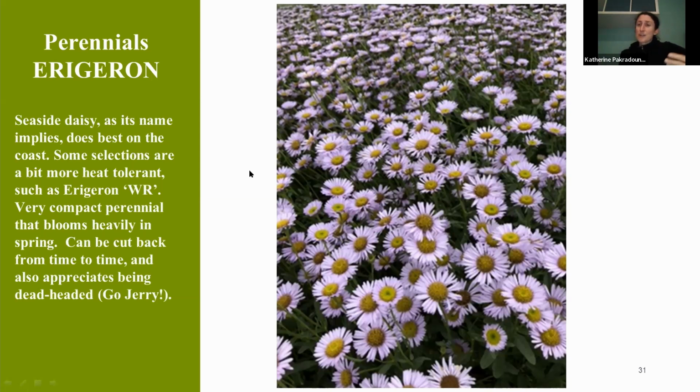So seaside daisies are from the coast. They're extremely charming. If you live on the west side, if you live in a coastal climate, they're fantastic in gardens. They're really good in containers as well. There's one cultivar that does not require such coastal conditions, and that is Erigeron WR, which is listed right in the middle of this paragraph here. So Erigeron WR can take a little harsher conditions.